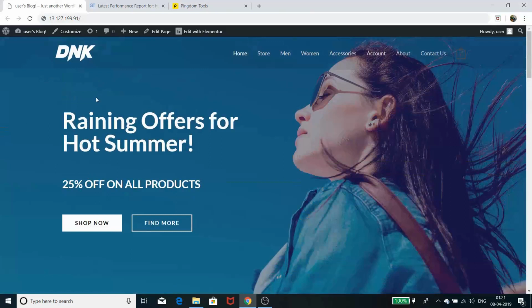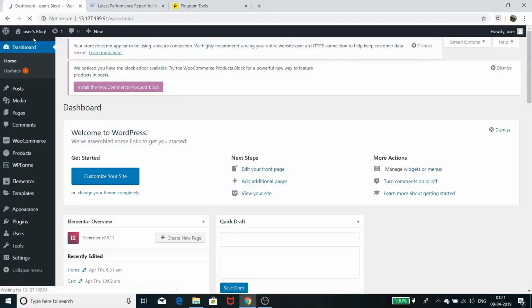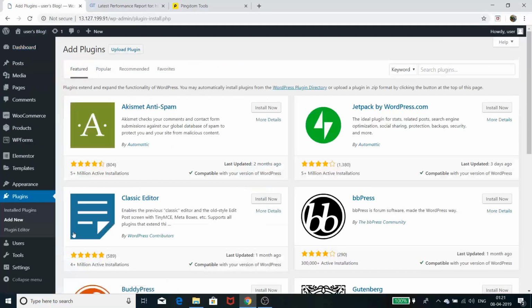So there are a lot of these kinds of plugins in the market, but in today's video we are going to discuss something called Smush. Let's go into the dashboard and see what this plugin looks like. So we are in the dashboard. To see that plugin, we need to go to Plugins, go to Add New, and search for Smush.